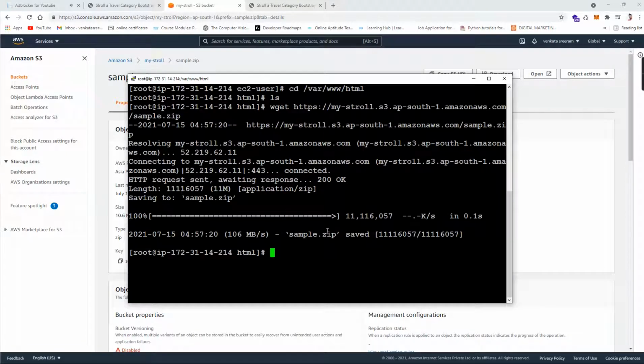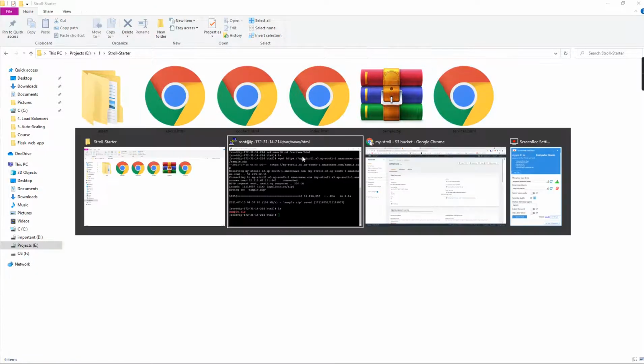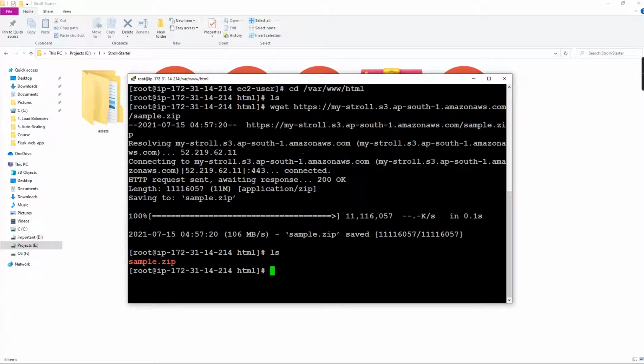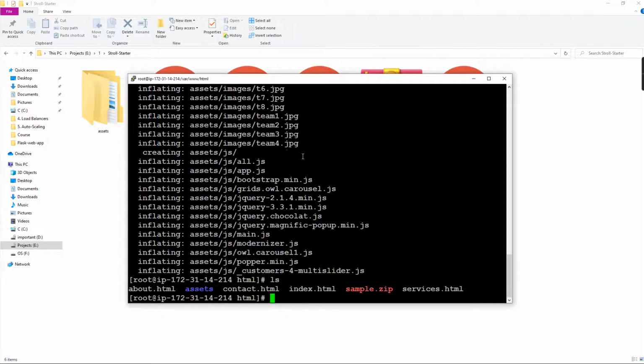Right? It successfully saved the sample.zip. If we want to see the files available, we are now just in the sample.zip. If we want the folder to be extracted, we have to unzip the files, right? So unzip sample.zip. It was unzipped properly, and if you go to the list of files available, you can see that there is an index.html, assets, about.html, etc.